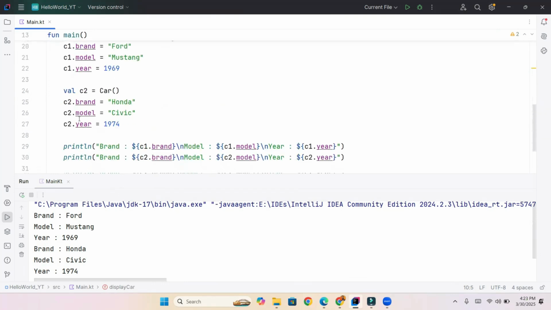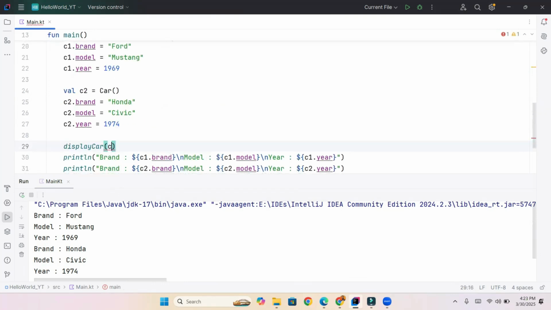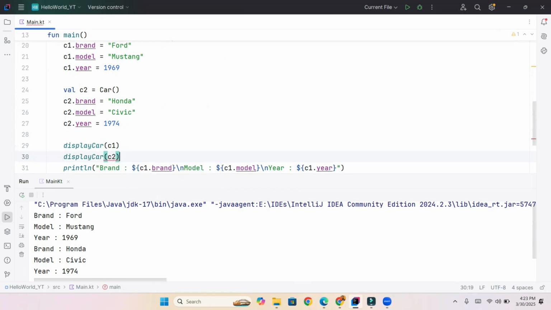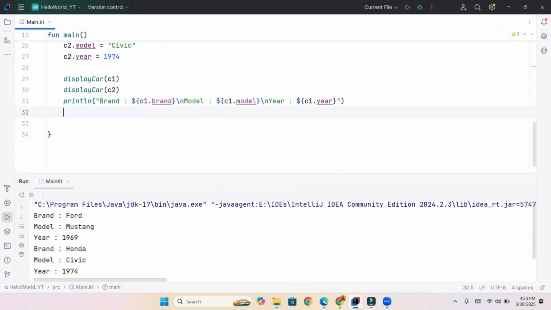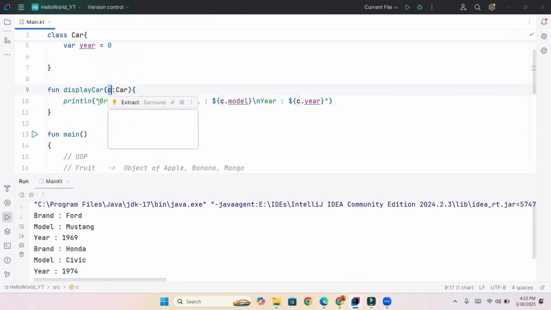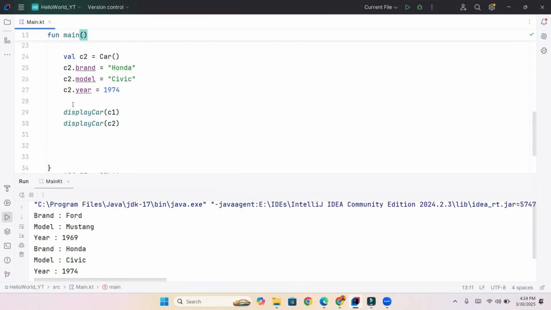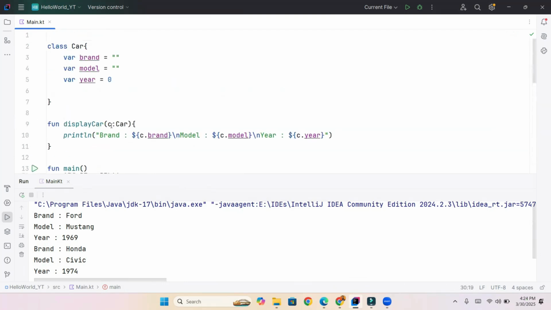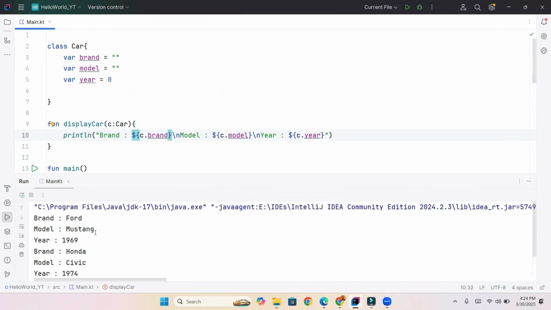Now we will call displayCar, and we pass here C1, and then again displayCar, and here C2. We don't need to write these lines multiple times, just cut this line from here and paste it inside the display method, and use here C. So the first display call will take C1 as an argument, and that C1 will come to this C, and we use this C to print the brand, model and year. Then after that the display method will pass C2 as an argument, and that will come into this C. Now C behaves like C2. So let's run this code. You can see that the output is the same.